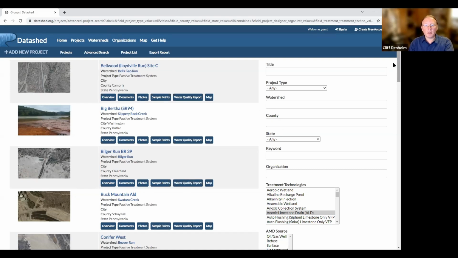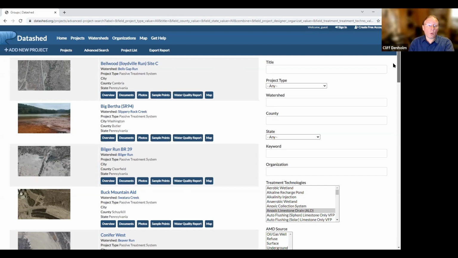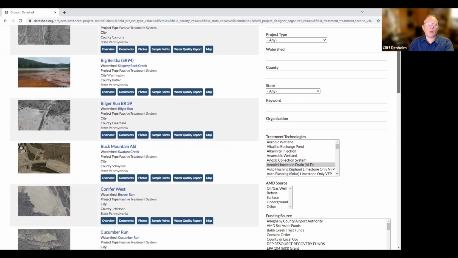Now, there are some issues to keep in mind with that. Number one, someone would have to have entered in that it had an anoxic limestone drain. The other issue, although it's not so much an issue for anoxic limestone drains, is that a lot of people use different names for the same similar types of technology. For example, let's say what we refer to as auto flushing. So you have, let's just say, vertical flow ponds in general.